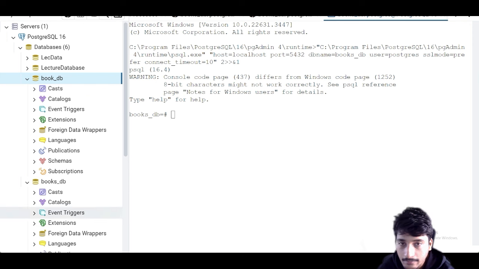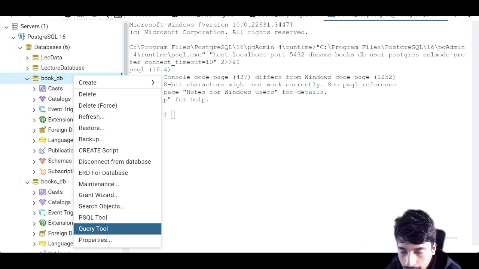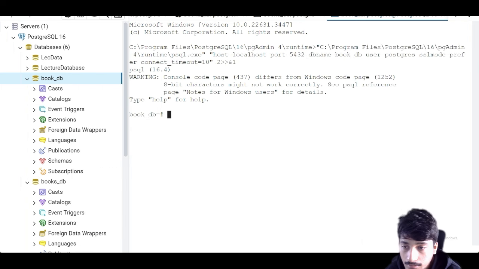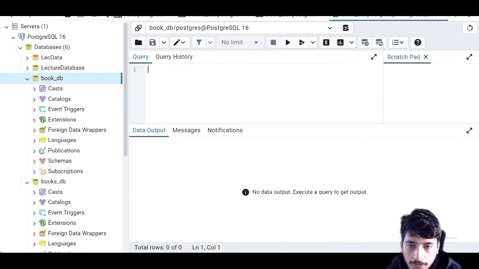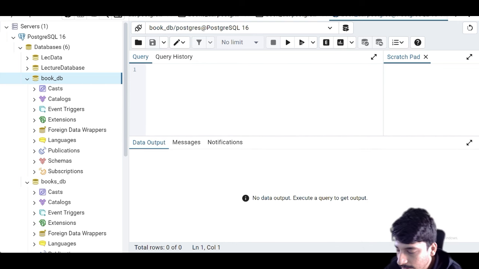Now we have to create a command to create a table in it. Let's see how you can do this. Go to the query tool, and once you go to the query tool, you can write your SQL query here. We need to create a table of books with an ID as a serial key and a name. How could we create this? We just type create table, then the table name.